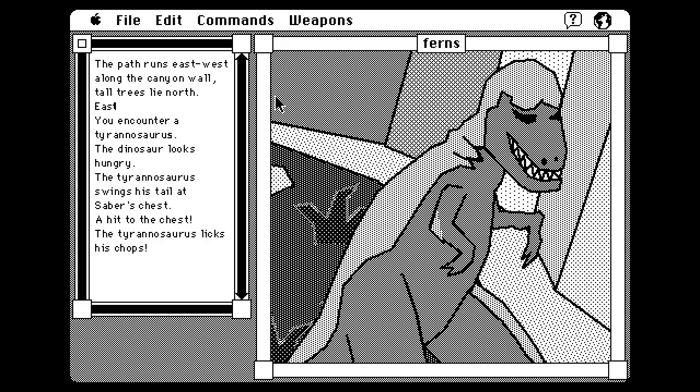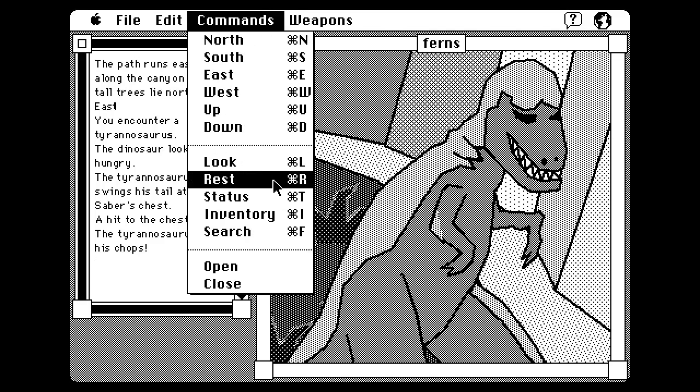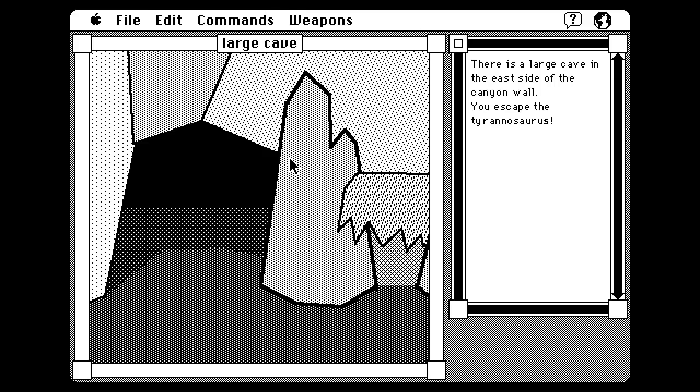Please line north. And now we have a Tyrannosaurus. The dinosaur looks hungry. The Tyrannosaurus swings his tail at Saber's chest. A hit to the chest. Tyrannosaurus licks its chops. Let's keep going. There's a large cave in the east side of the canyon wall. Okay, let's go east into this.